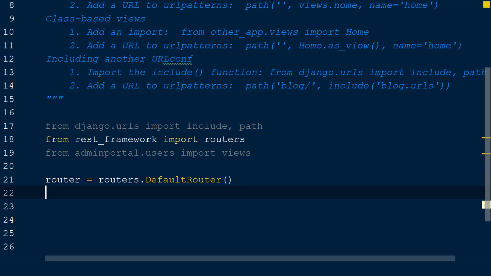We can register our view sets with our newly created router using router.register. There are two required arguments for the register method. The first argument is a string called the prefix. This defines the URL prefix to use for a set of routes. The second argument is the viewset class to use for the set of routes with a specific prefix.